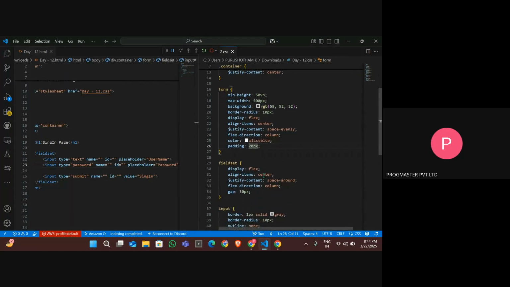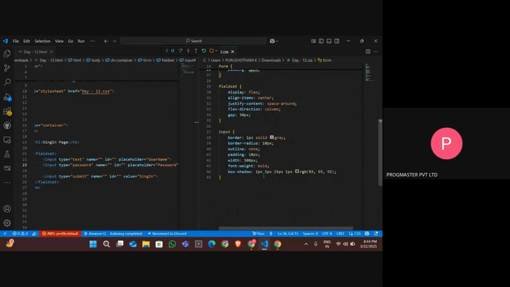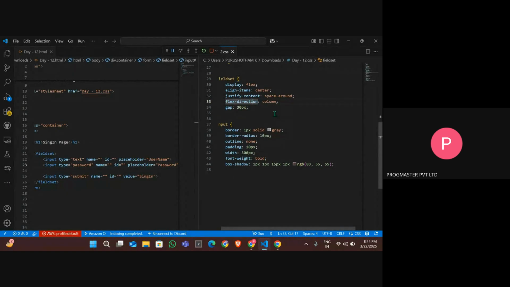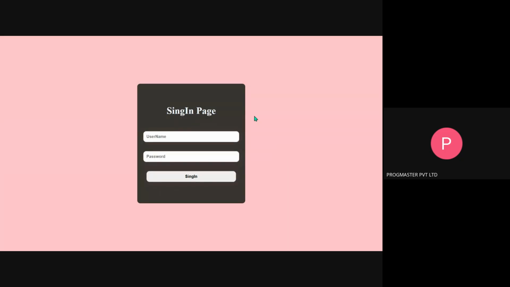So what are the changes we did now? For fieldset, for input, and for the form tag. We use display flex, align items, justify content space around, flex direction column, and we use some gap, isn't it? For input, we use border, border radius, padding, outline none, width, and box shadow. And yes, we use font weight also. Great. It's looking good.